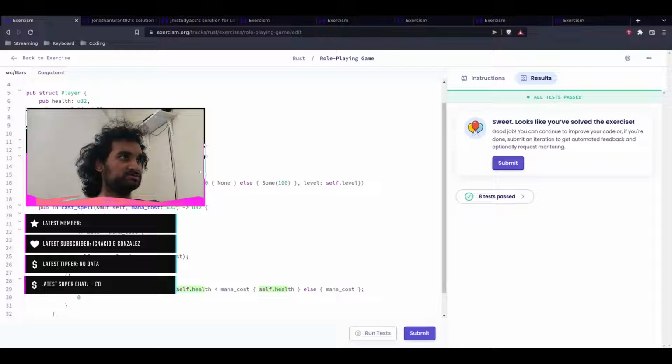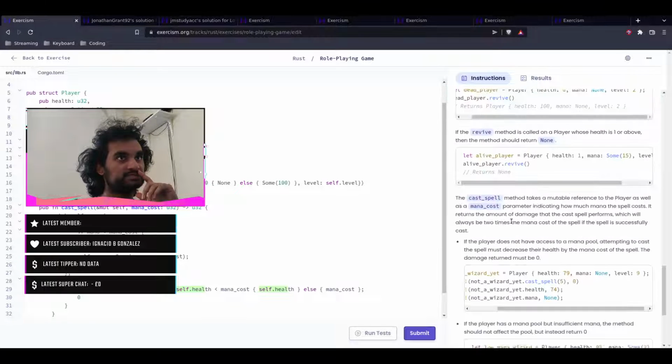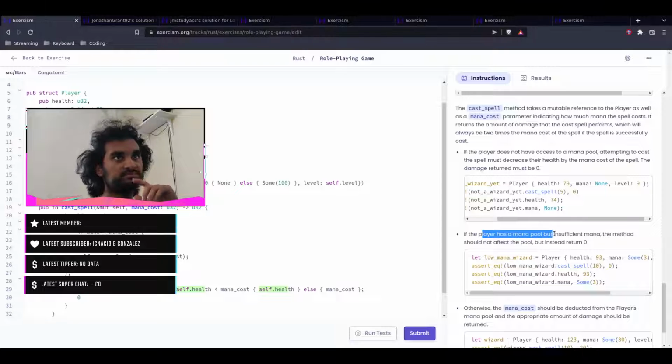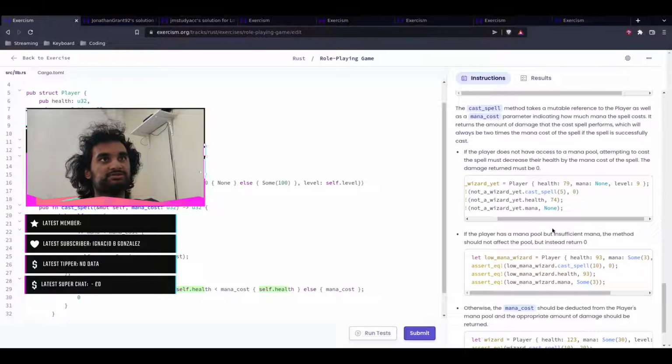Why does it have 2 times mana, 2 underscore mana cost? Shouldn't this just return underscore self.mana, and this should just return self.health? Does it say somewhere that if the pool has a damage return must be 0? Yeah, that's what this is, 0. If the player has a mana pool but insufficient mana, the spell should not affect the pool, but instead return 0. So I'm assuming this is what this is.